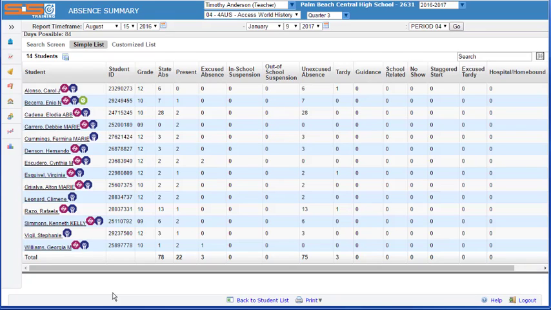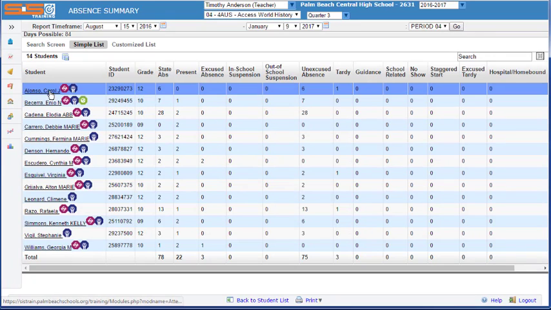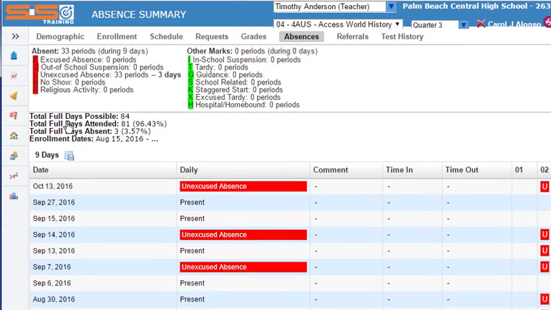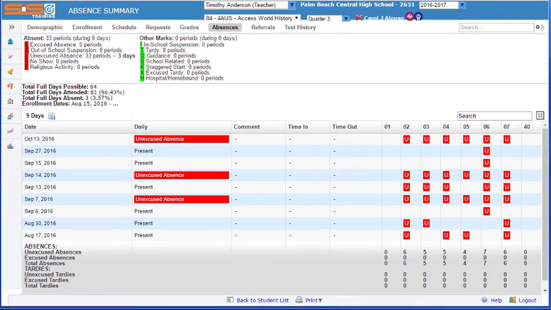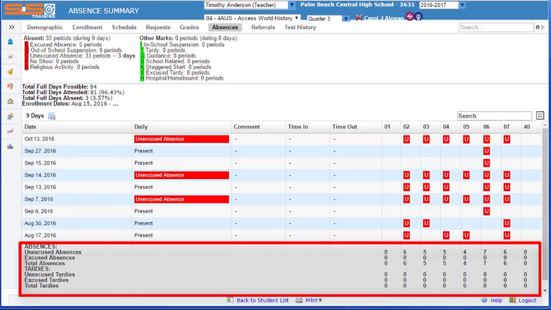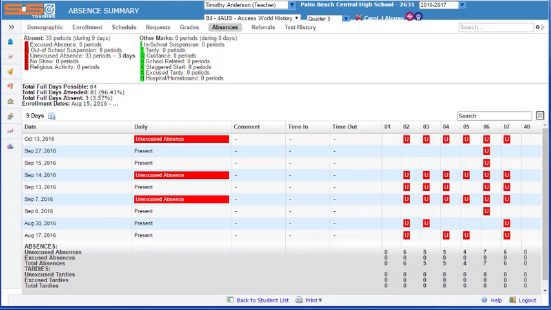From the Absence Summary screen, you can see individual student absences by selecting on their name. This will provide you with a comprehensive listing of all of the different absences that have been recorded for the students and shows you all of the different codes that may be used by you as the teacher or applied by your office staff. The Absence Summary Report is useful for an individual student because it provides you with a snapshot view of the number of days a student has been absent and provides at the bottom of the screen a breakdown of the types of absences that the student has recorded.